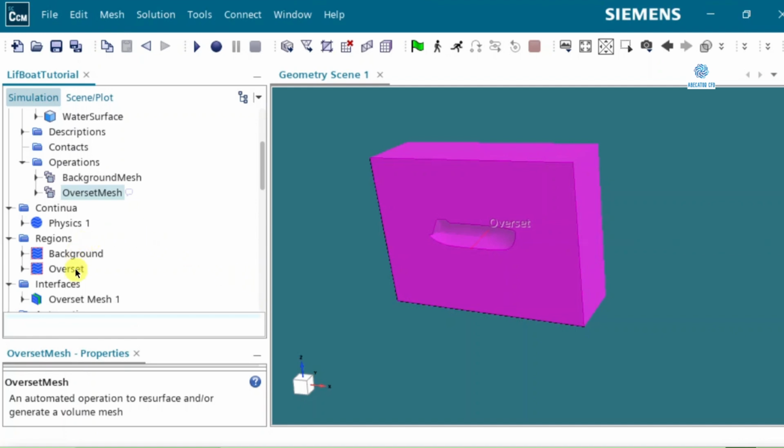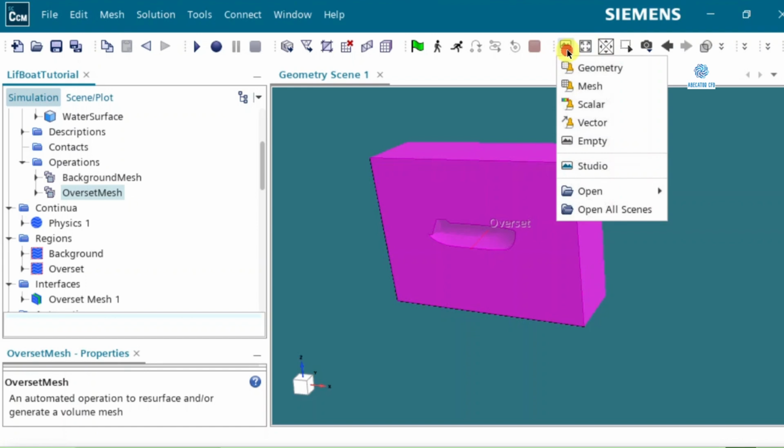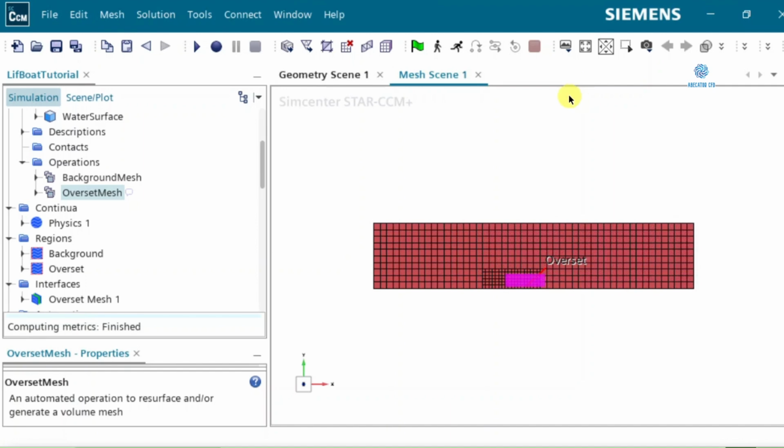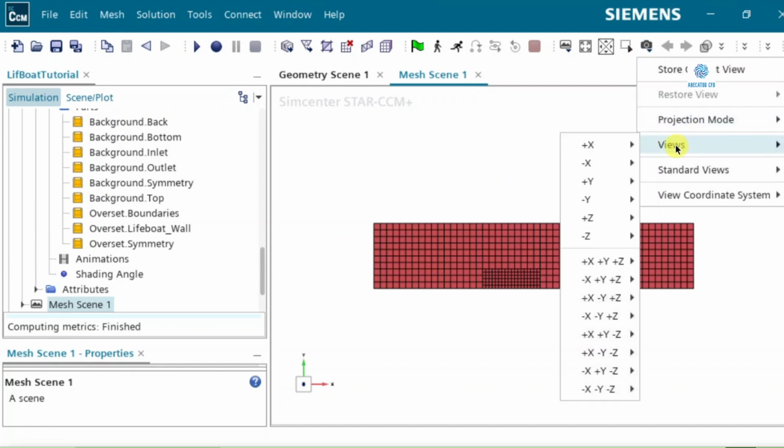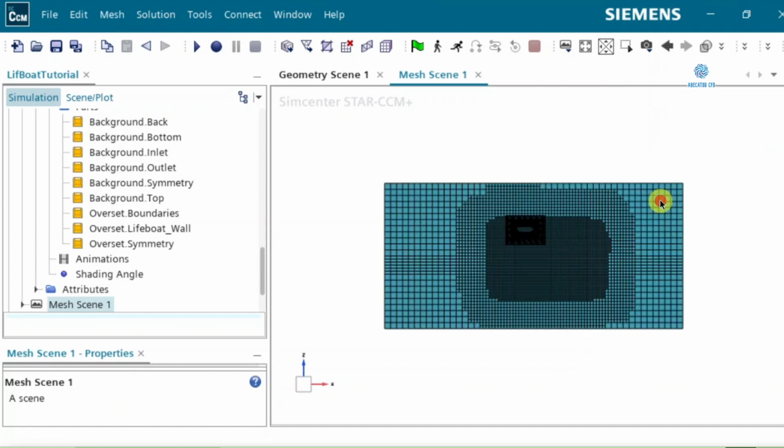Once the mesh generation is complete, we can create a mesh scene. Click the Scene Creation button at the top and choose Mesh. Then a mesh scene is created, and I can inspect the result. I can change the view again to angle Y- with Z pointing upward. Now this is the final mesh we created together.